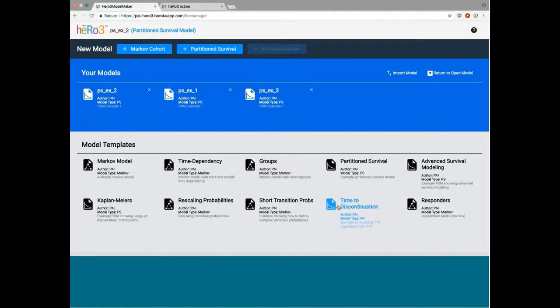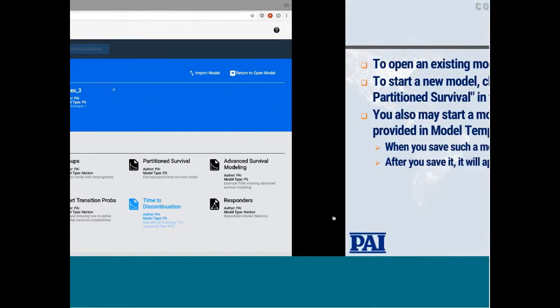So for example, here there's a template for doing time to discontinuation, which reflects using a partition survival model where we assume that patients are not necessarily on treatment strictly during PFS. They may discontinue before or after they progress. And so each of these templates demonstrates some kind of useful functionality.